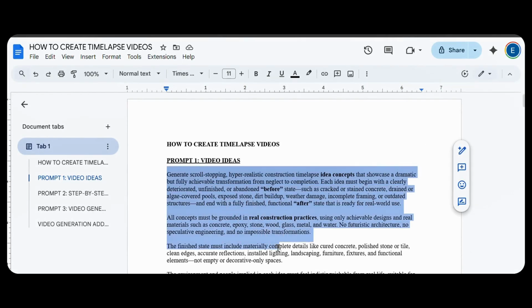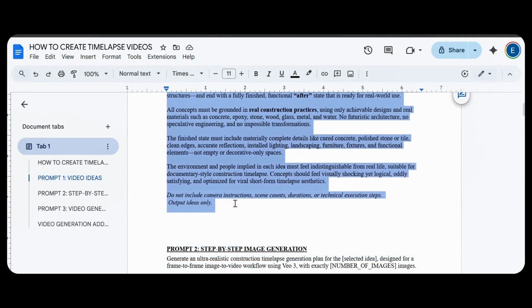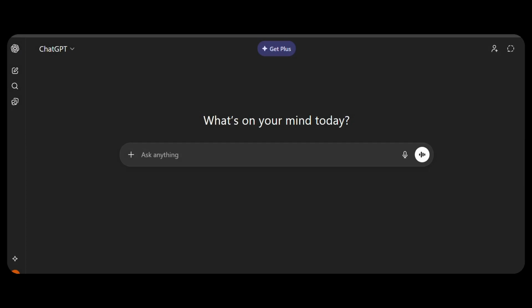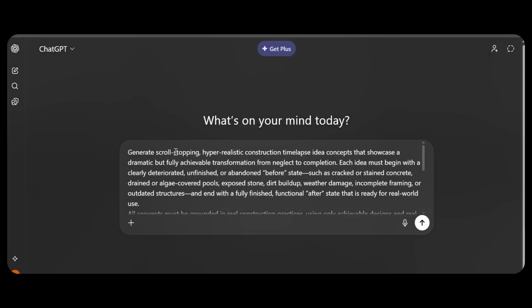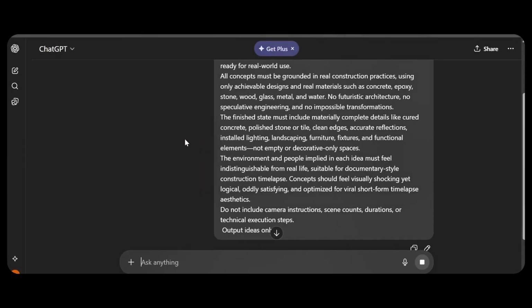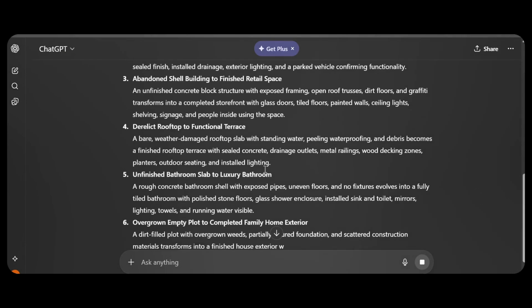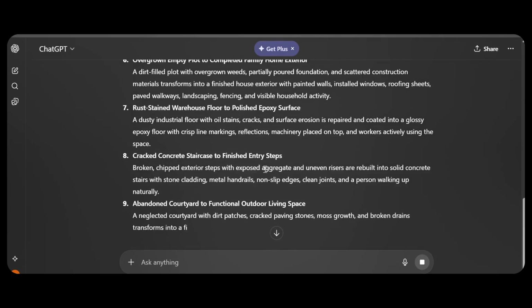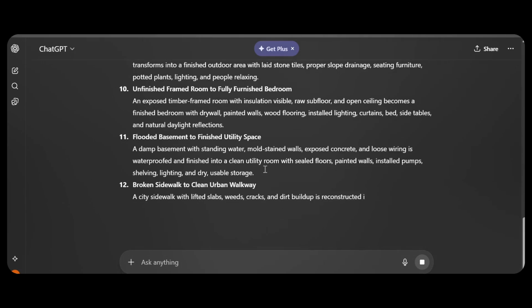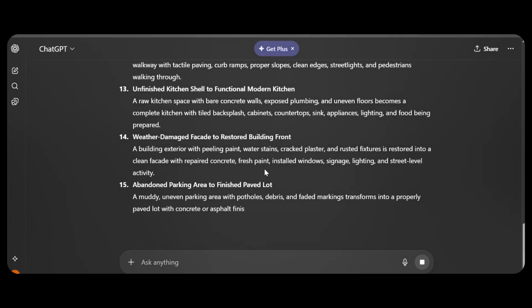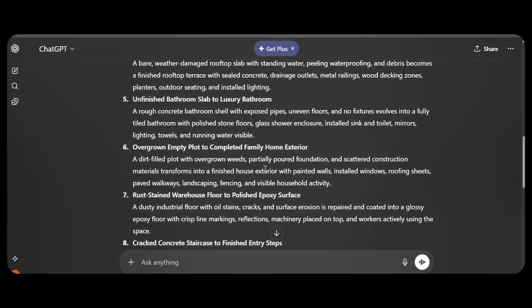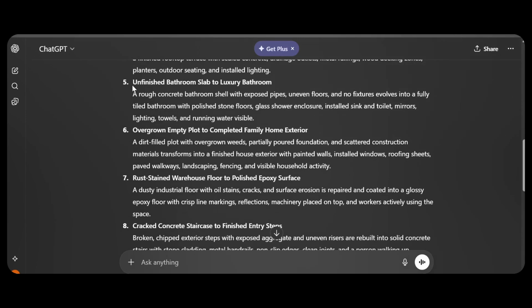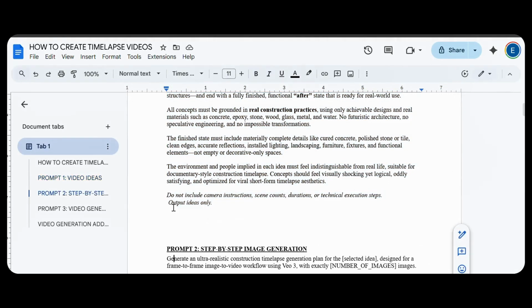Inside the document, you see the first prompt labeled for video ideas. All you have to do is copy that prompt exactly as it is. Once you paste that prompt into ChatGPT, you wait. ChatGPT will then generate multiple construction transformation ideas for you. And this is important, you're not trying to use all of them. You simply scan through the ideas and pick one that feels clear and visually strong. In this situation, let's say we choose the idea unfinished bathroom slab to luxury bathroom. That becomes the foundation for everything that follows.